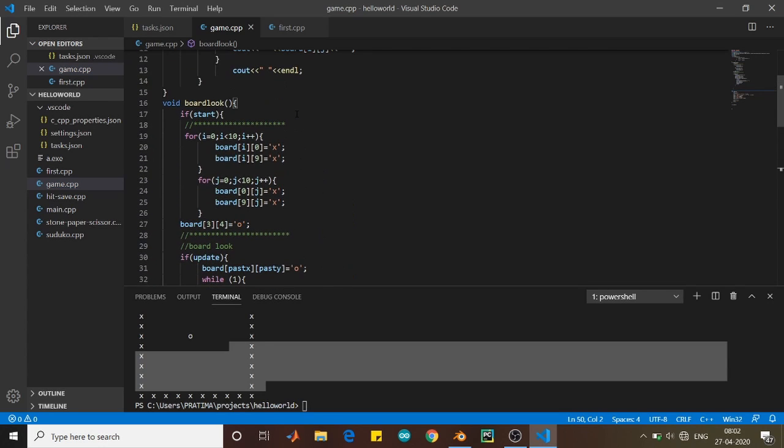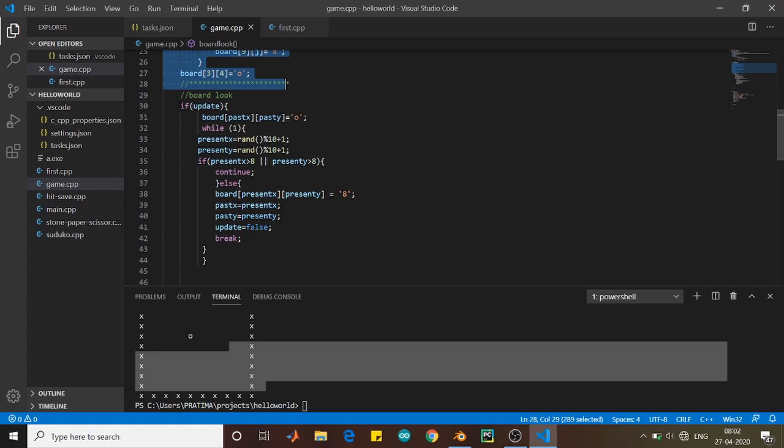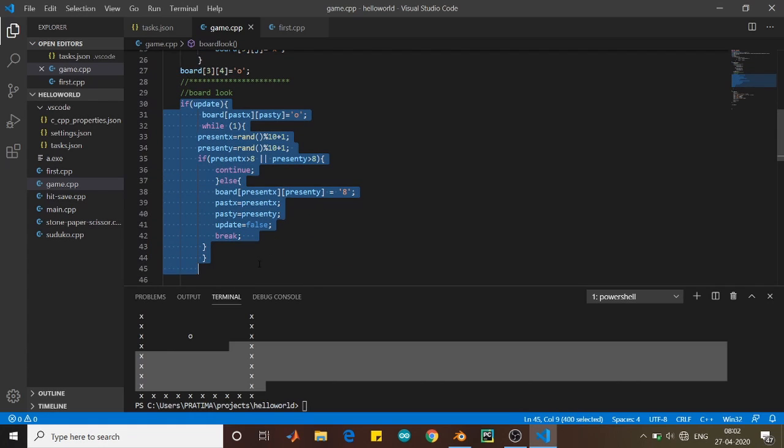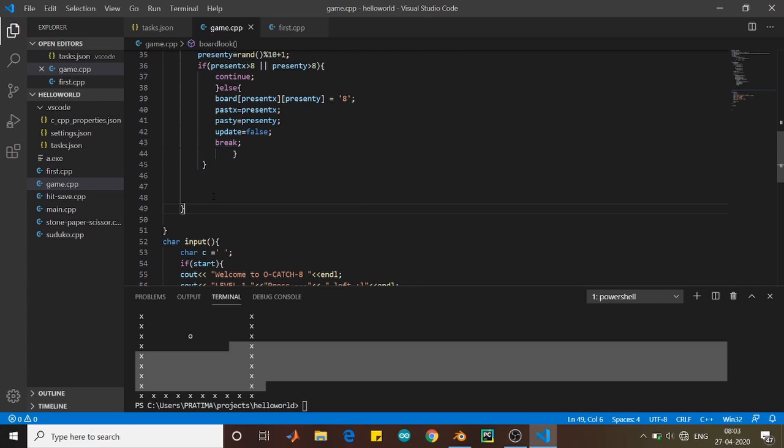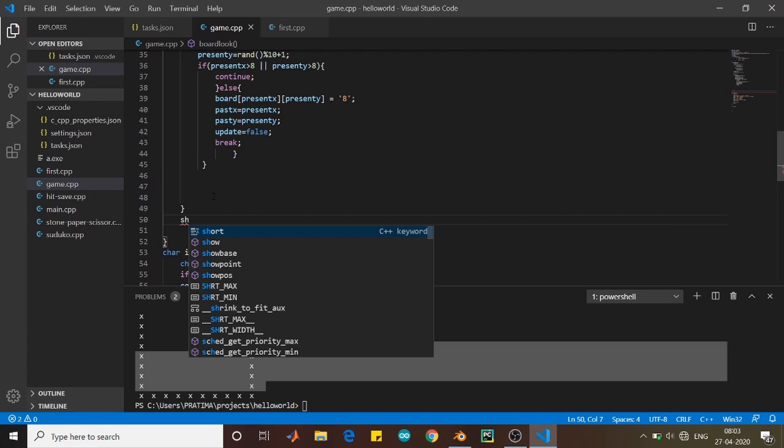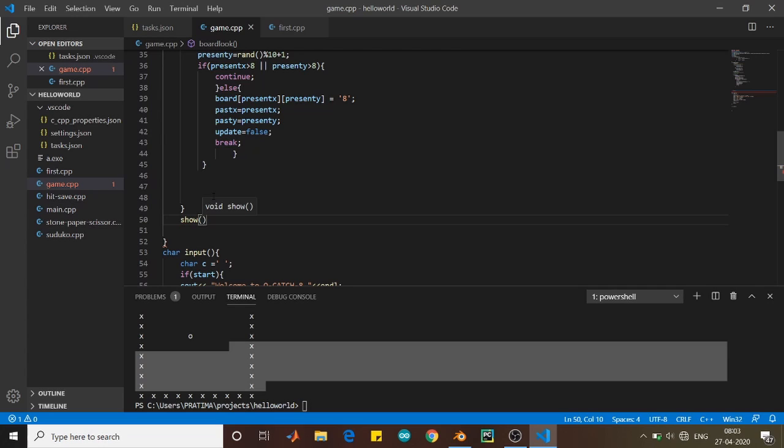There is one more thing: this will run on the start, and on the update this is going to run, but at the end there is a requirement to print the board file. So where our update if ends, after that we will print show, because we want to see how our board is looking.